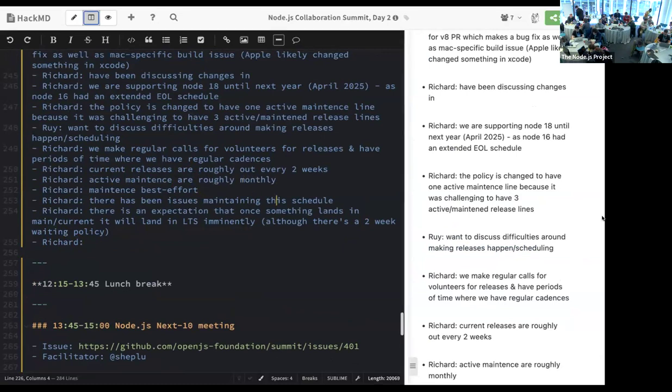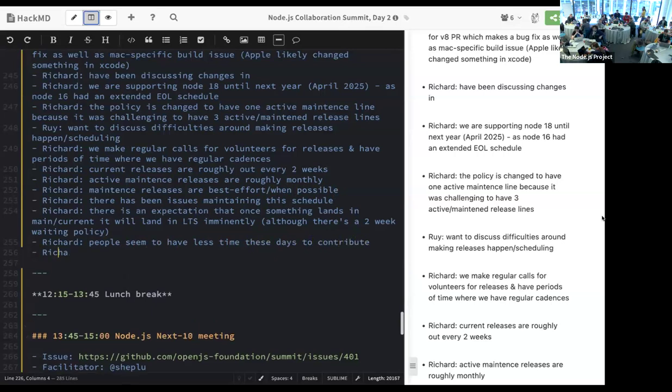I've spoken to a few releasers offhand, asking whether there are any particular challenges that are stopping people from putting themselves forward for releases. And you get the usual things like time. I think we've seen that in other groups as well, that generally people have less time these days to contribute to the project outside of work. But another reason, and again I don't think this is specific to our working group, is general frustration with the state of the CI.